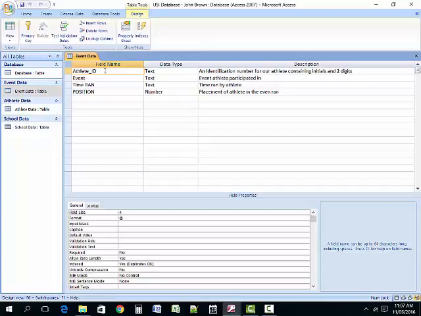Now, assigning your primary key is simple. All you need to do is select the field that you want to be your primary key field. And on your toolbar, you will now select primary key, and it will be assigned. This key here in this section tells you that this field is now your primary key field. You hit your save icon and you are good to go.